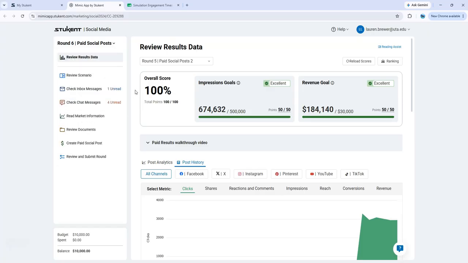So first thing we want to do is review our score from round 5. Here we can see we did score 100%, so we met our impressions goal and we met our revenue goal. This is great, but we want to look at what it is we did, so that hopefully you can replicate this in your simulation.